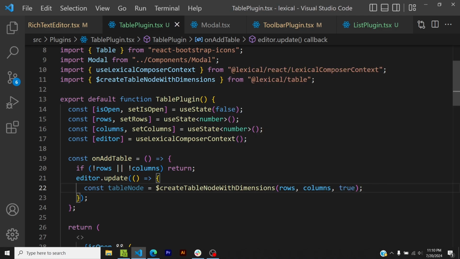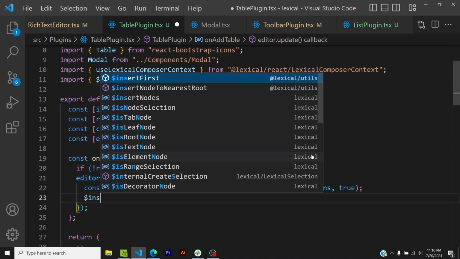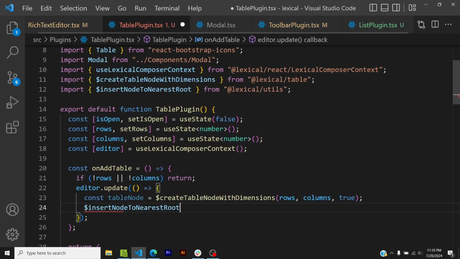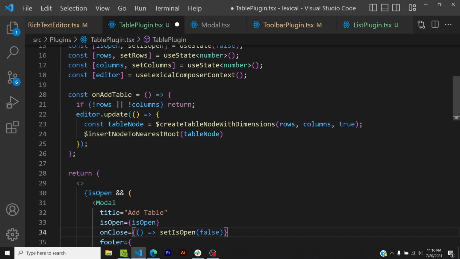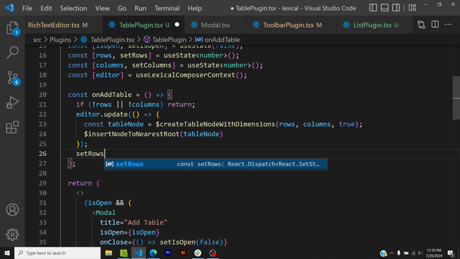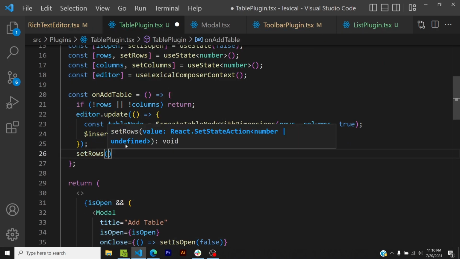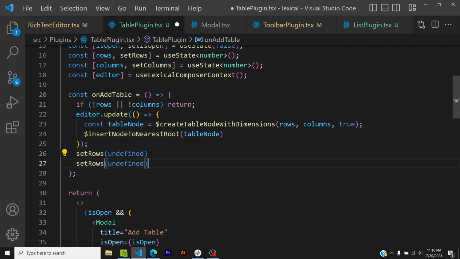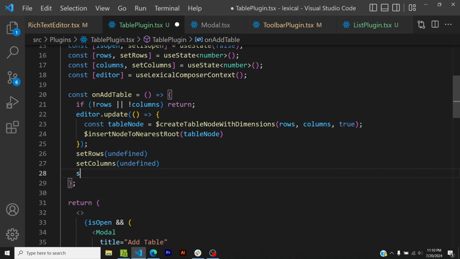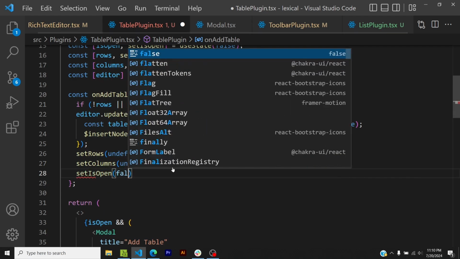You can pass anything you want. And then I will use this function to add this table node to the editor. And then I will want to basically revert the state to its initial state. So I'll say set rows should be undefined. Set columns should be undefined. Set is open should be false.